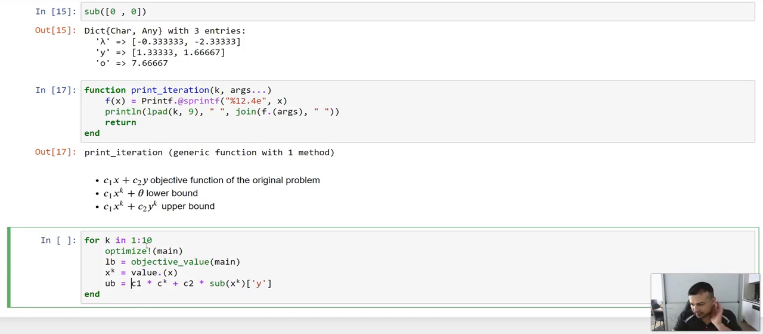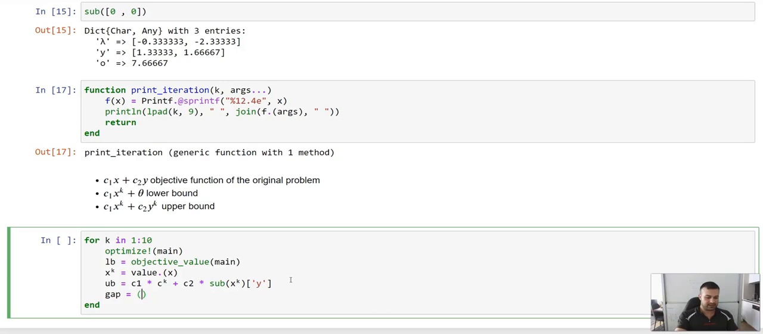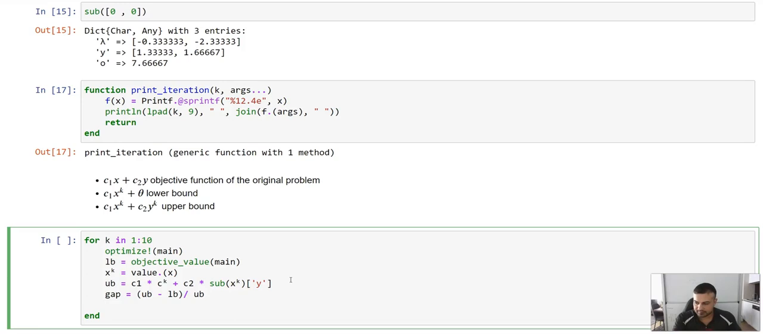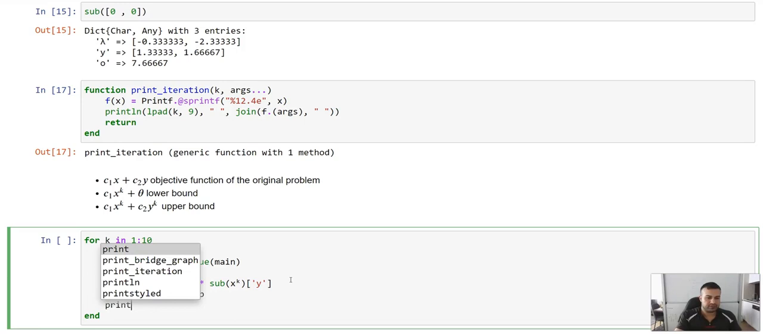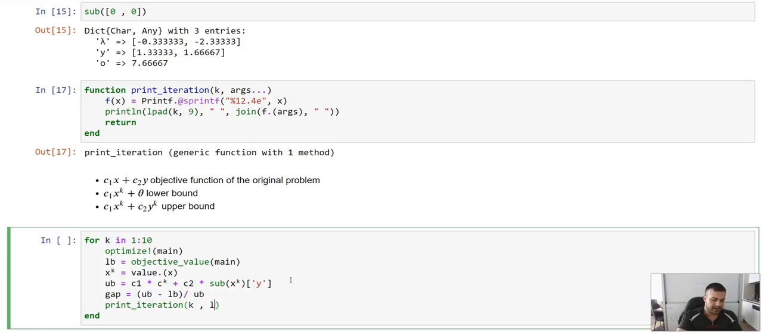That's good. I'm doing good. I have the upper bound, I have the lower bound, and I can define the gap. The gap can be defined as upper bound minus lower bound divided by upper bound. And I'm going to use this print iteration function that I just defined. I want to know the iterations. I want to ask it also to give me the lower bound and the upper bound, representing the gap.